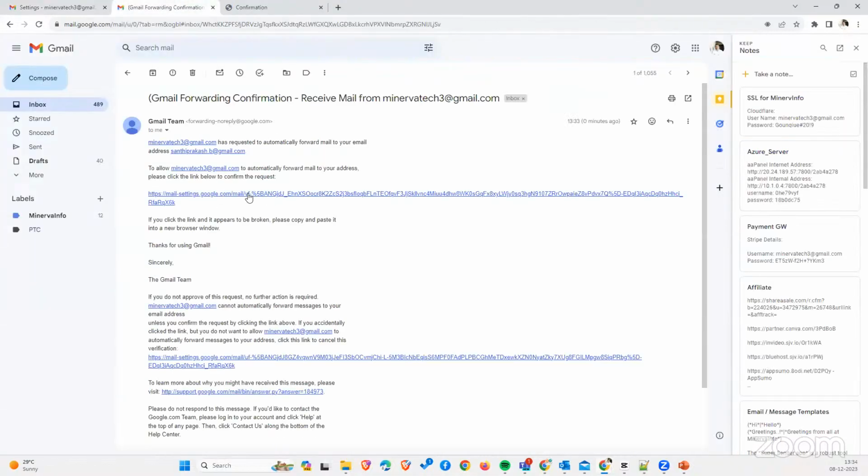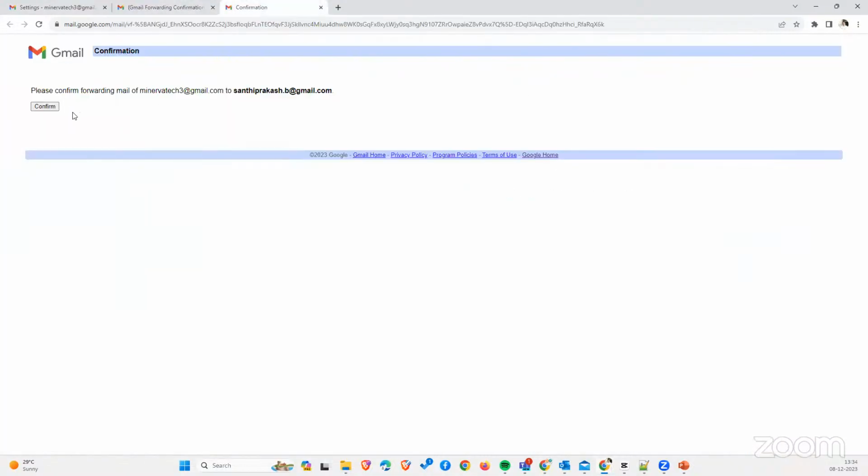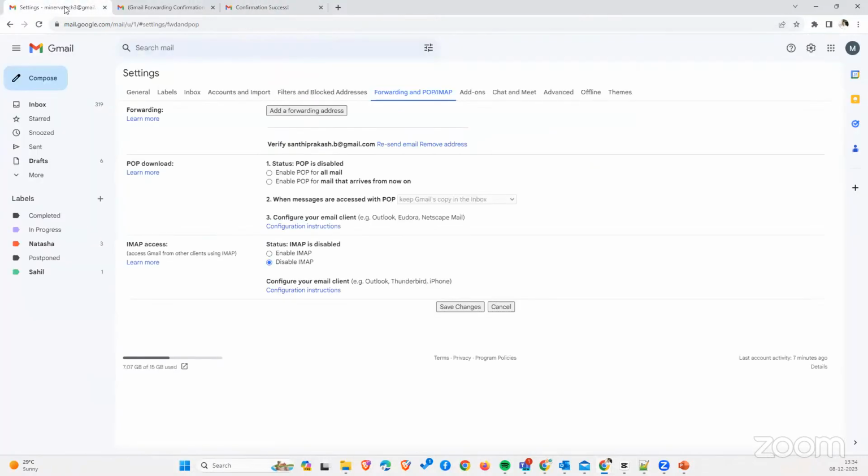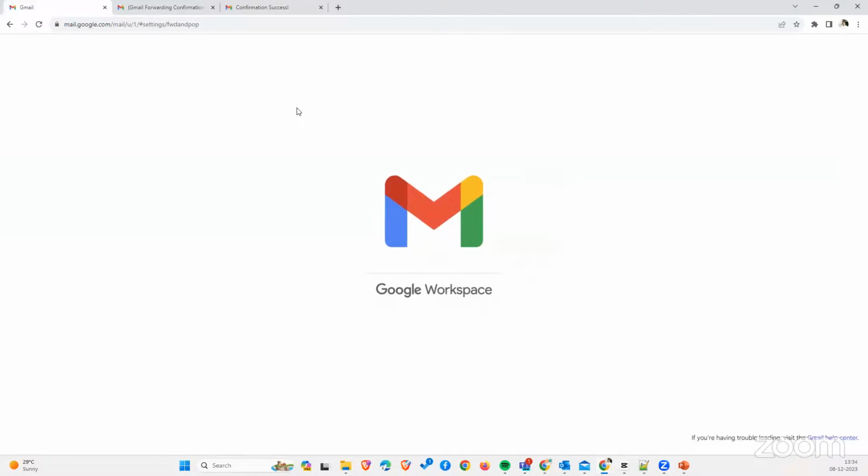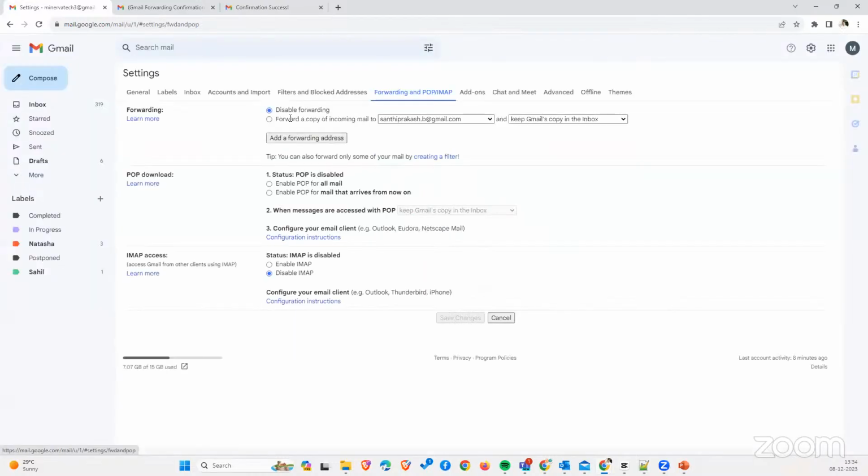So it sent one automated email. I'm just clicking on the link and it gets verified. Now, if I come to my primary mailbox, I can refresh and see. See this? Now, forward a copy of incoming mail to so-and-so mailbox and keep a copy here as well. So I'm not deleting the mails or anything.